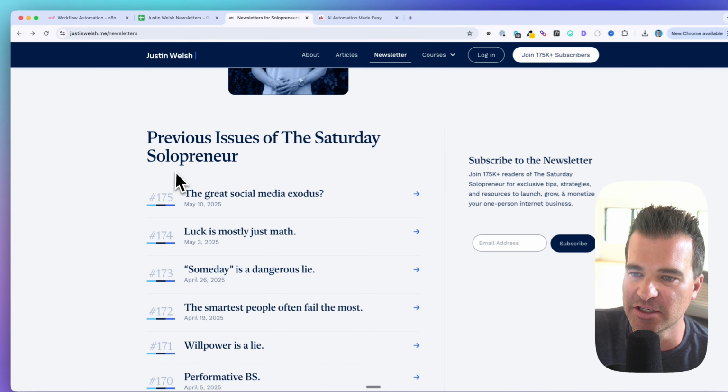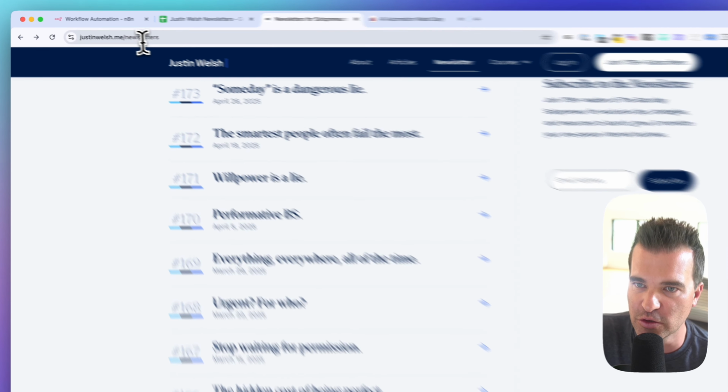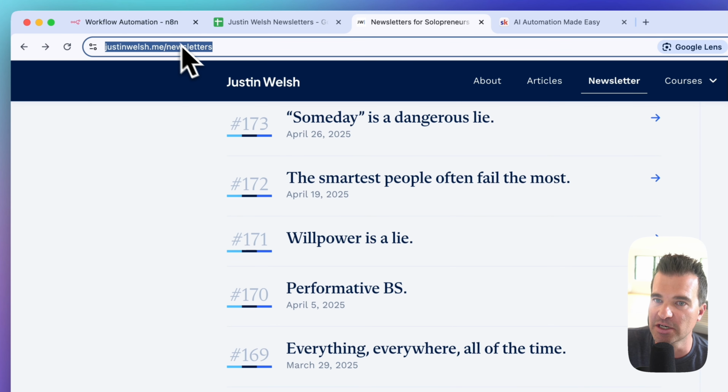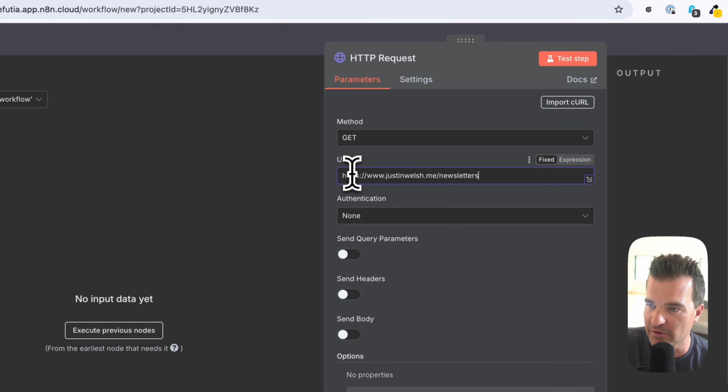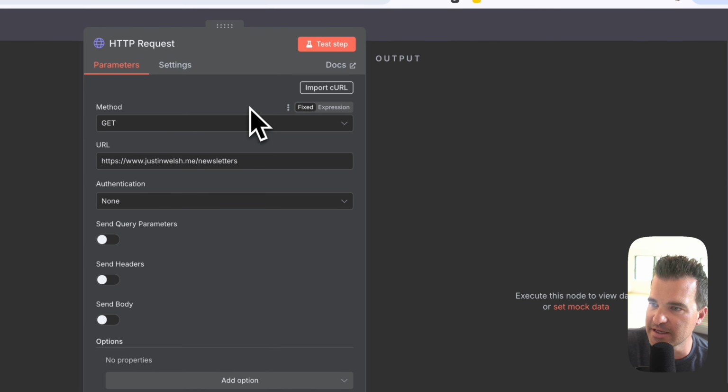Again, this is the page that's going to contain links to the individual newsletters. So it's kind of like the landing page here. So I'm going to grab this URL and paste it into the URL field over here. Now, we don't need any other settings for this step, but we can test it by clicking test step.